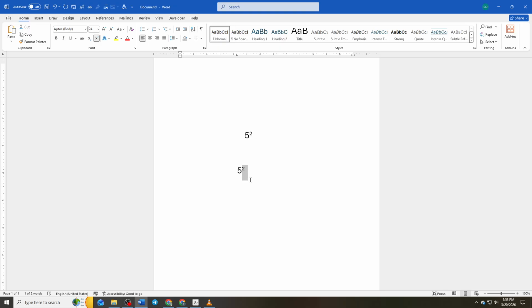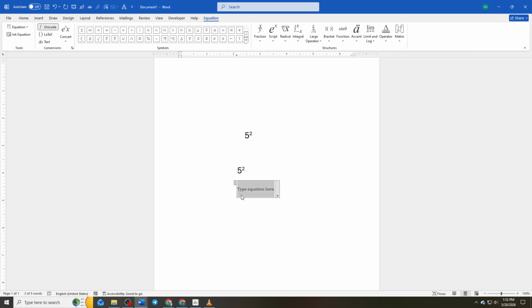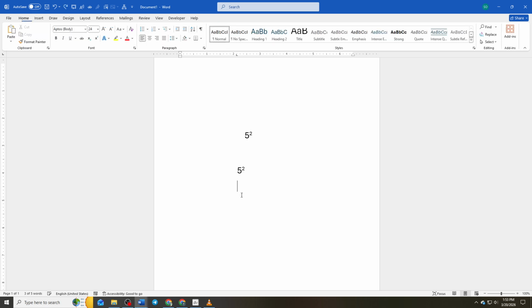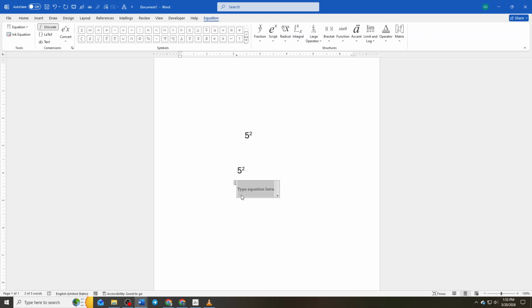Another option, especially if you're working with longer equations, is to use Word's equation editor. Press Alt+equals on Windows or Option+equals on Mac to open the equation box. Then type your number, followed by the caret symbol, and then the exponent. For example, type 5^2, and Word will automatically format it as 5 squared.